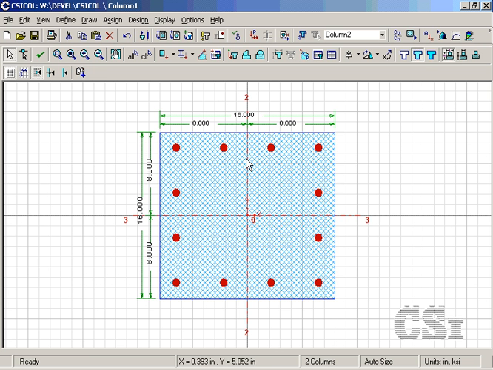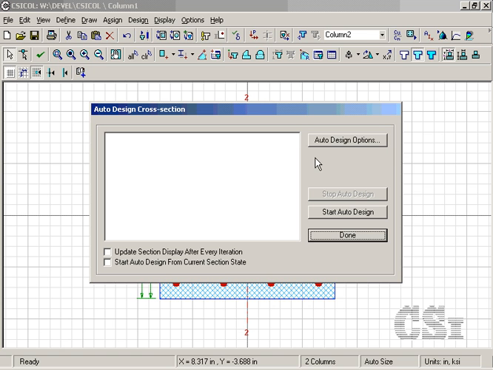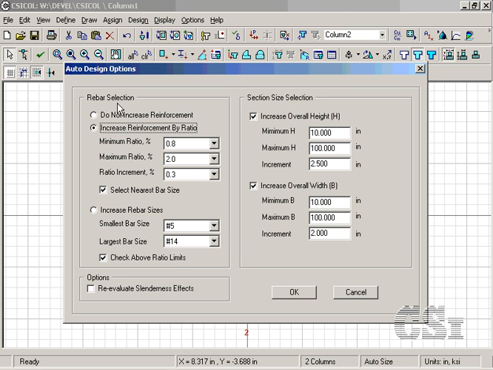We start the redesign process by going to the column Auto Design command and clicking on the Auto Design Options button. CSICOL will select either the reinforcing or the size of the column, or both, but in this case we want the size of the column to remain at 16 inches square, so we'll shut off the size selection option. We will increase the maximum reinforcement ratio to 5%, but we'll ask the program to select based on rebar size.